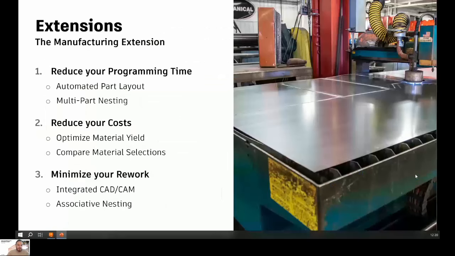Now today we're going to focus on the nesting part of the manufacturing extension. And here the goal is, of course, to reduce our programming time, to have automated part layout, also to have multi-part nesting, to reduce our costs and optimize material yield, and also be able to compare the material selections that we might need to make. And we want to minimize the amount of rework because we've got integrated CAD and CAM and associative nesting. So the nesting is adaptive to the changes that are made in the design department.